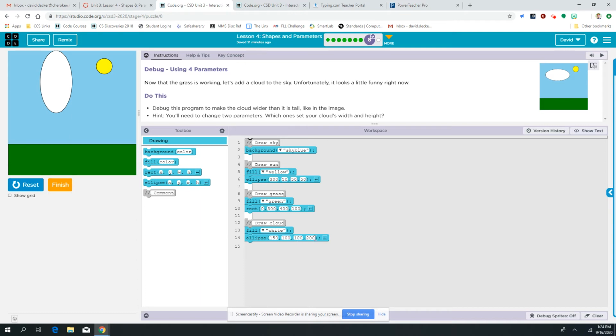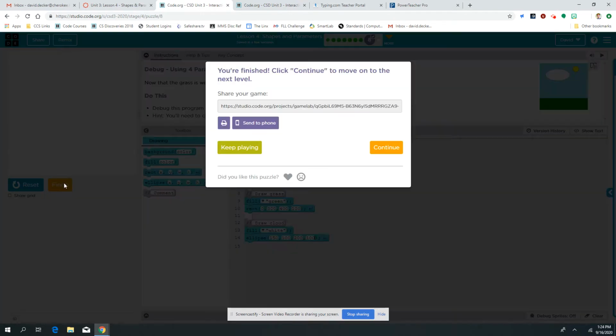So I think all we need to do is swap these two numbers, because the width right now is skinnier than it is tall. We need to reverse that. So let's make it wider than it is tall. Perfect. Looks just like the picture. Practically a Rembrandt over here. All right.